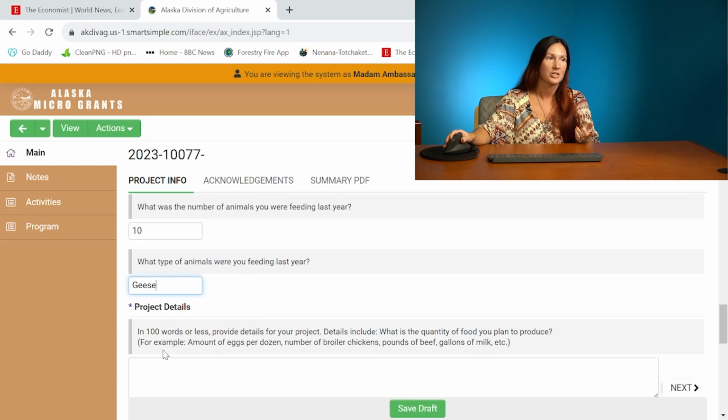And then project details. So in 100 words, we just want the details of your project. We want to know what quantity of the food you plan to produce. So basically, if you have a small operation which is centered around poultry, how many eggs do you get? How are you doing broiler chickens? How many pounds of meat are you harvesting? That sort of thing. We just want some hard data that is essentially going to help you fill out your final report at the end.